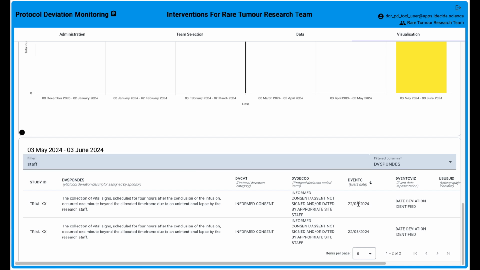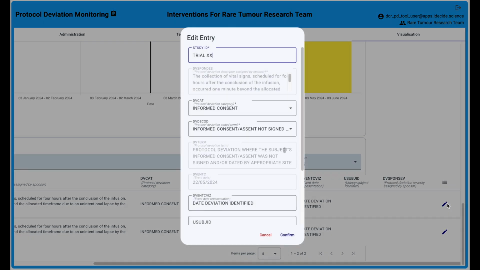To edit the data, click the pencil icon. Here you can edit study ID, DV-cat, DVD code, and the other columns that were in the dataset. DVSponse, DVTerm, and DEventC cannot be edited here, and if any changes are required, they should be done in the data file, which should then be deleted and re-uploaded after changes have been made. Don't forget to choose at least one DVD code for each DV-cat. And if you wish to change, not add, the category, simply deselect the others.